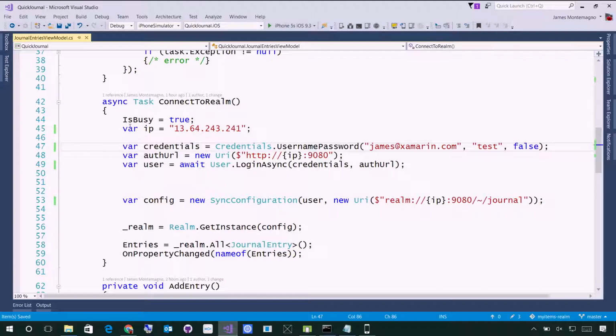But what we need to do is put in the IP address. We need to do credentials optionally. You don't have to, or else everything would read out of one realm. Then I need to say my authentication is going to be the specific IP address plus port 9080, and I'm going to log in for that user. So this way you can do multi-user login.